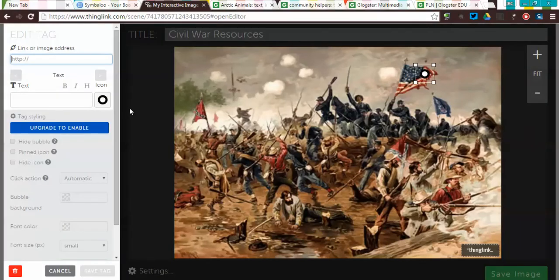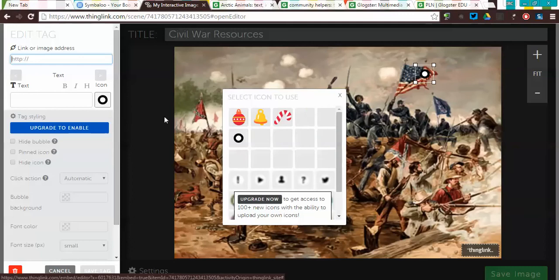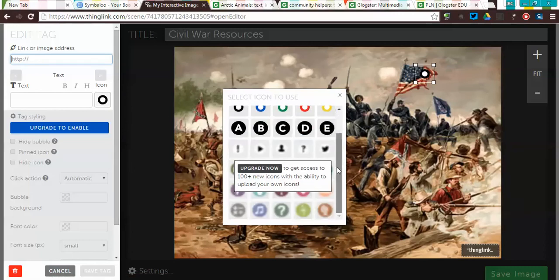So here I can add a tag. I can go to a link or an image address, so I can add a picture or a link. I can actually choose which icon I want.